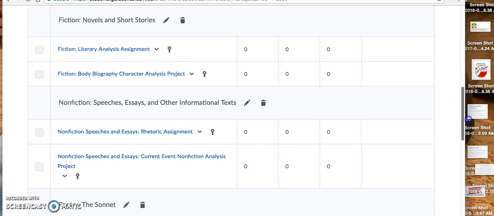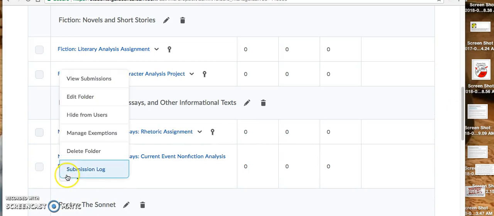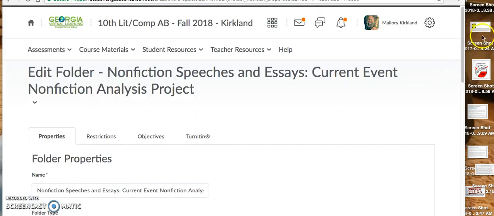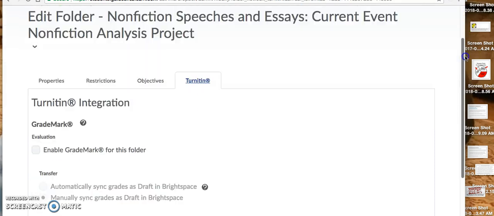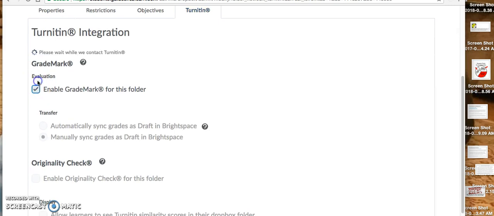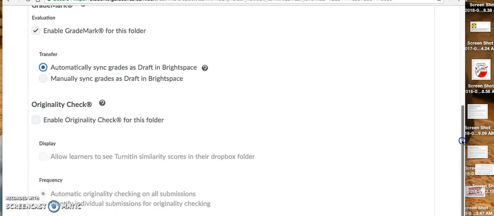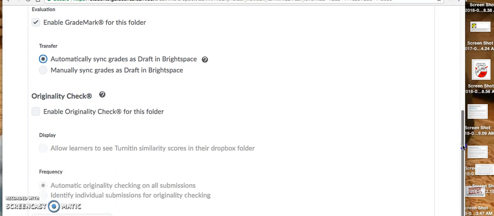We're going to go down, show you this one, edit folder. Then when you open the folder, you'll see the Turnitin tab here, which you'll click on. Enable grade mark for this folder. Automatically sync drafts, so the plagiarism detector comes on automatically and you'll see those percentages in your box.